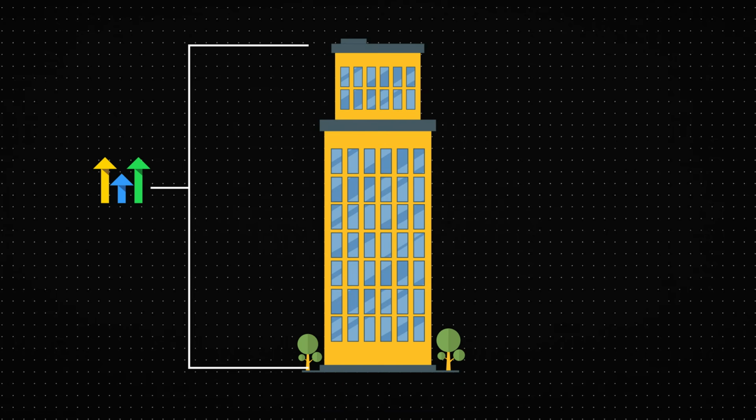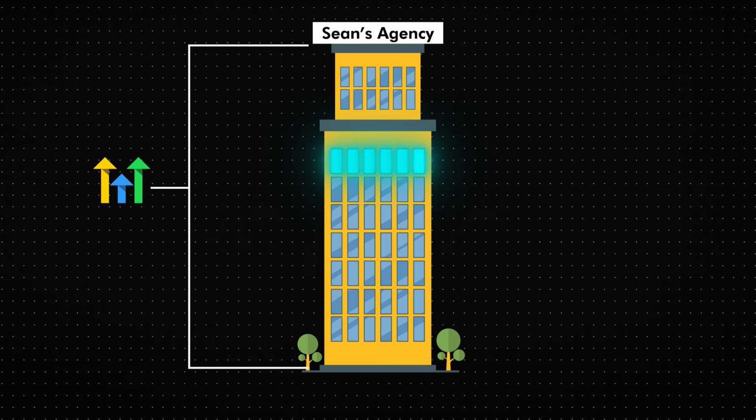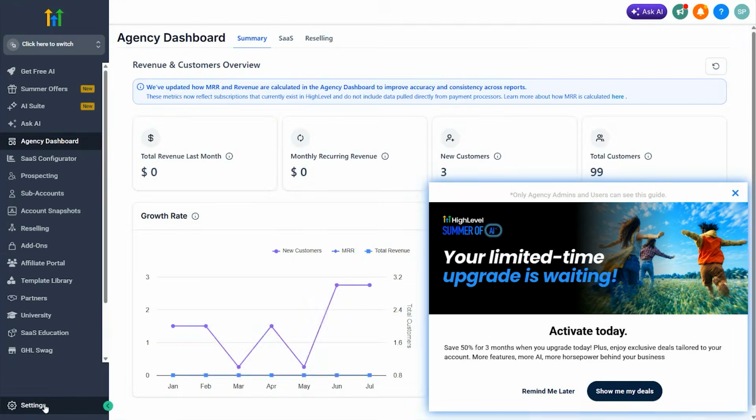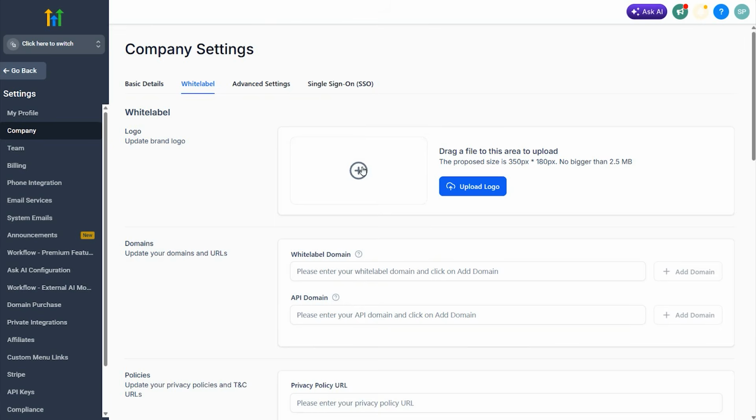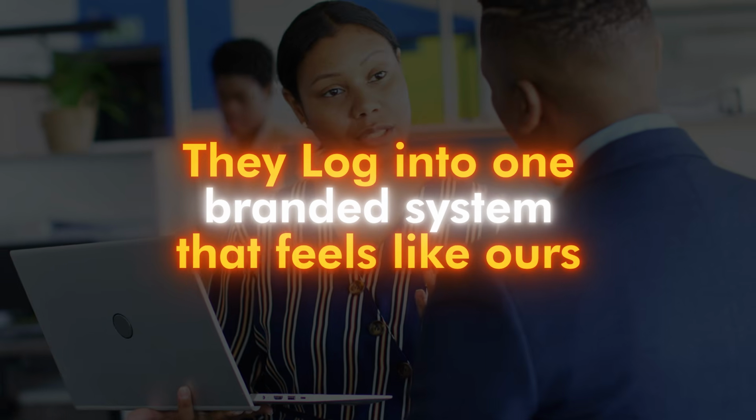Think of HighLevel as the building that holds our agency. We rent the building on one agency plan, put our own brand on the front, and create a separate locked office for every client. In HighLevel, those locked offices are called sub-accounts. We white label the platform with our company name, logo, colors, domain, and login experience. So the client is not bouncing between 5 random tools. They log into one branded system that feels like ours.